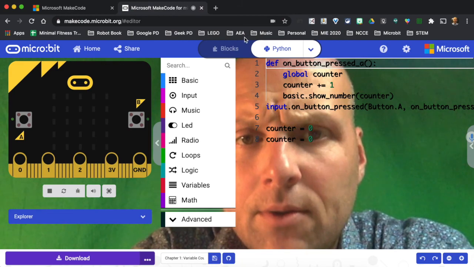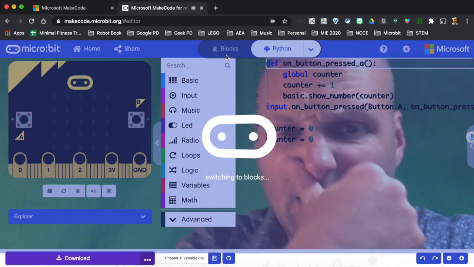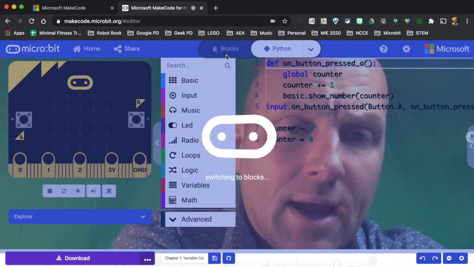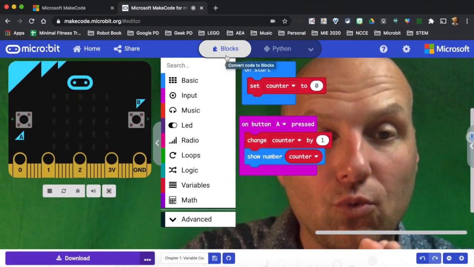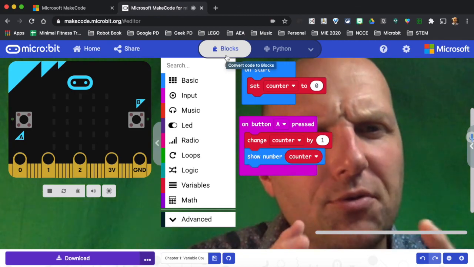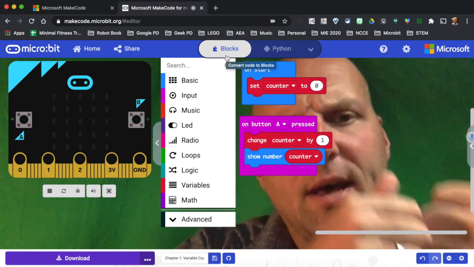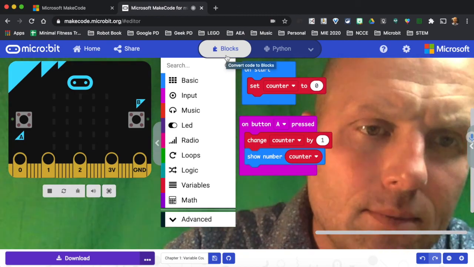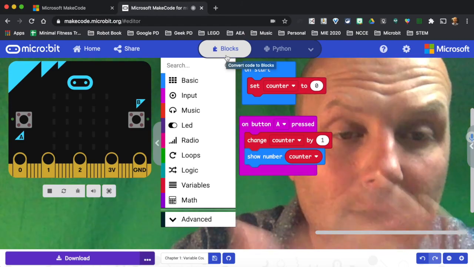But what I want to do here, I'm going to click this back to blocks because I think converting it is nice, but I do believe there's a real value in coding this yourself, at least in the beginning stages, to kind of understand some of the commands. So let's head over to Mu and take a look at this Python coding, writing it in Python.